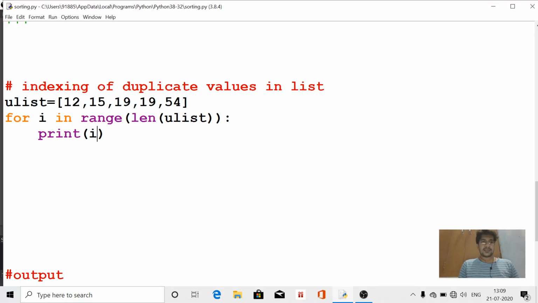This topic is indexing of duplicate values in a list. Suppose this is your unordered list, U list. Here the elements are 12, 15, 19, 19, 51. These are the elements of the list.